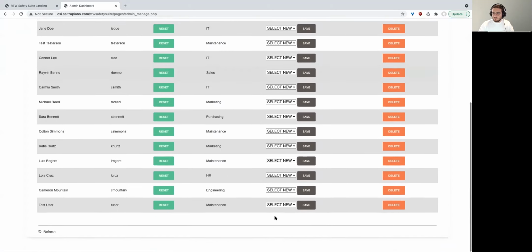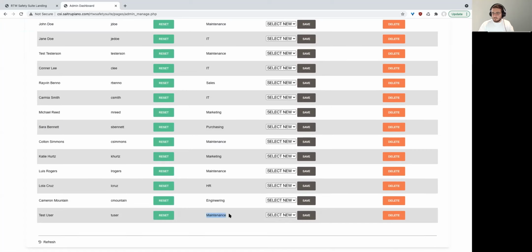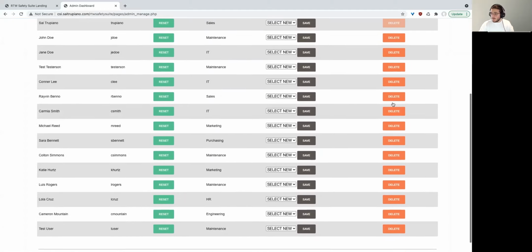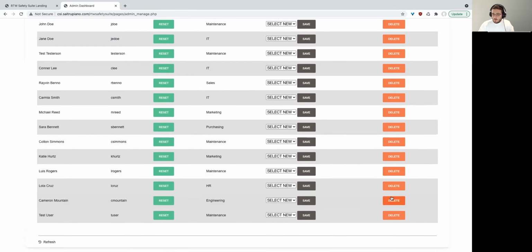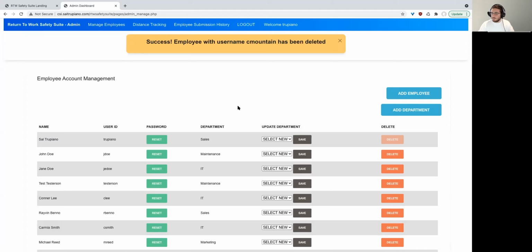Save. And there we go. His department is now maintenance. All right. And then finally, if we want to delete a user, if the user doesn't belong in the company anymore, we can say delete. So let's delete Cameron Mountain. Yes, we want to delete. C Mountain has been deleted, right?